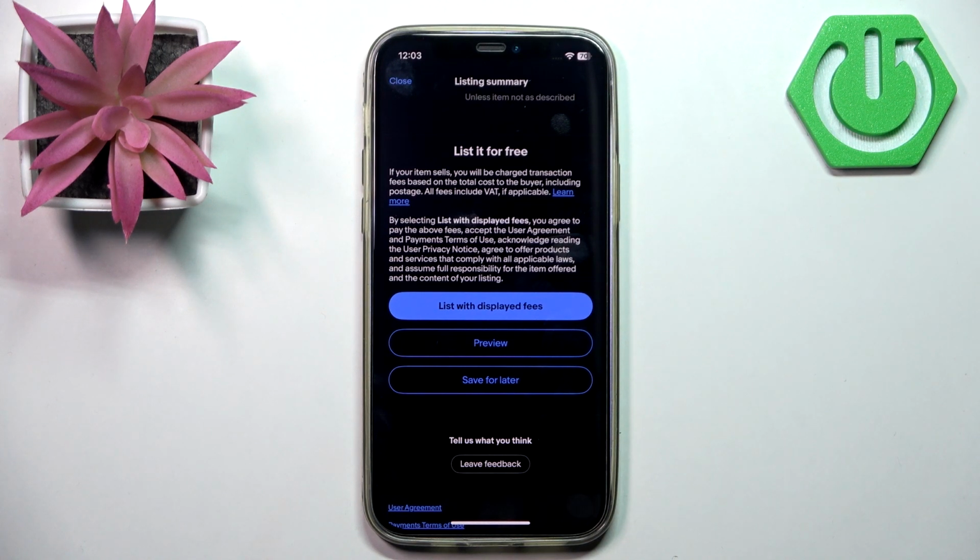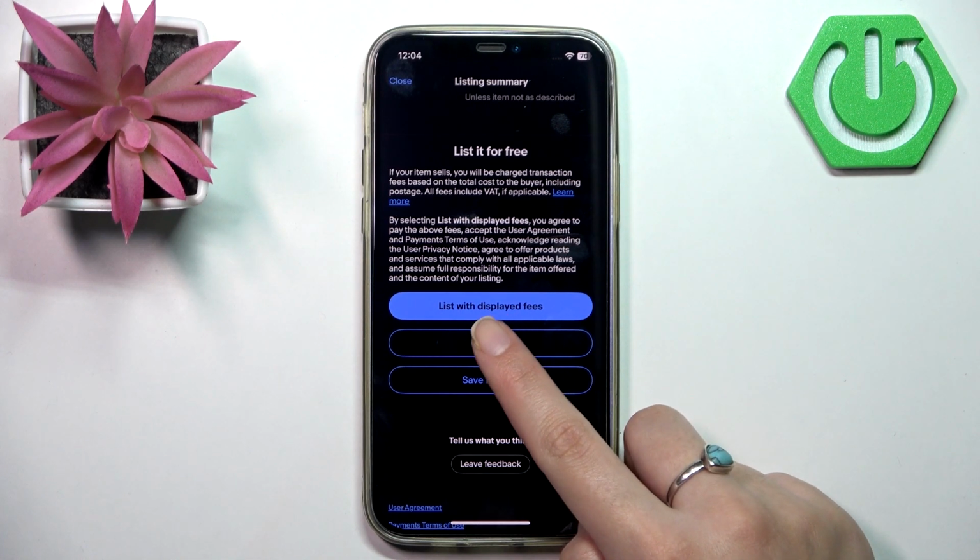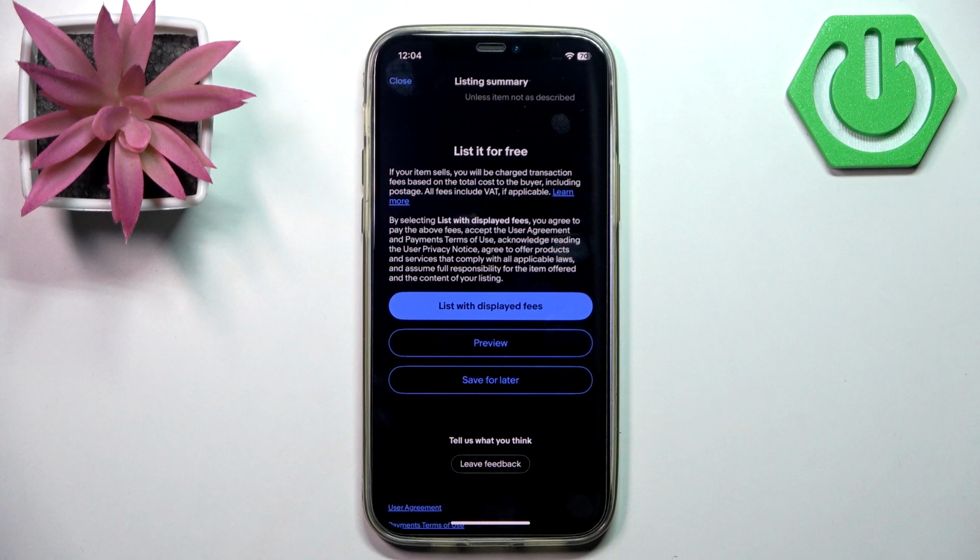For example, if you don't want to upload it right now, you can save it for later and upload whenever you want to. So if you want to upload, you need to click list with displayed fees, and your item will be available on eBay. So I think that's basically it for selling on eBay.